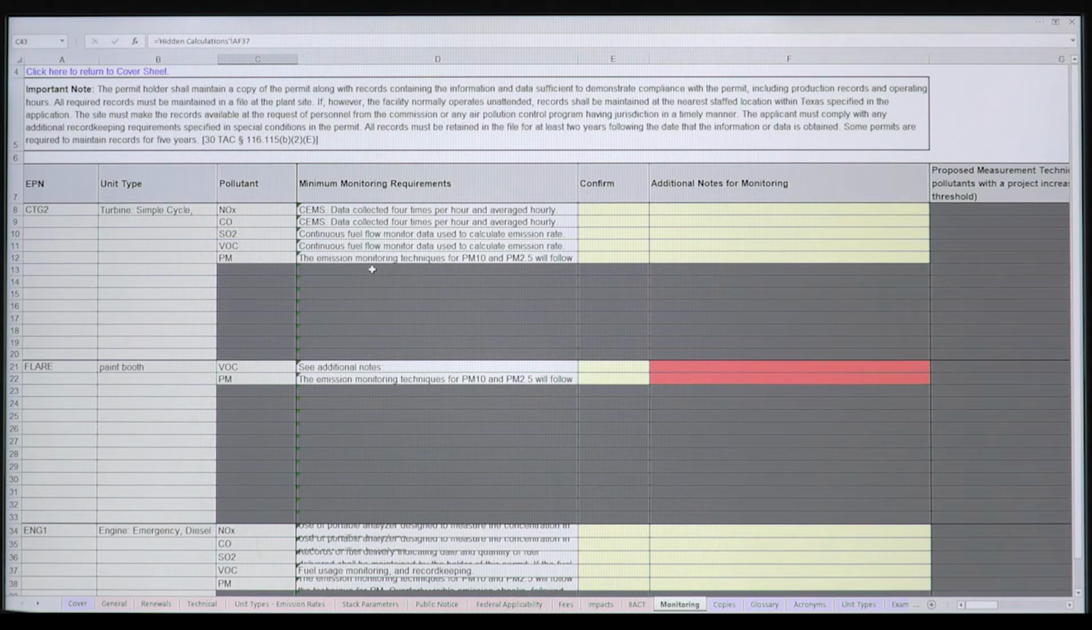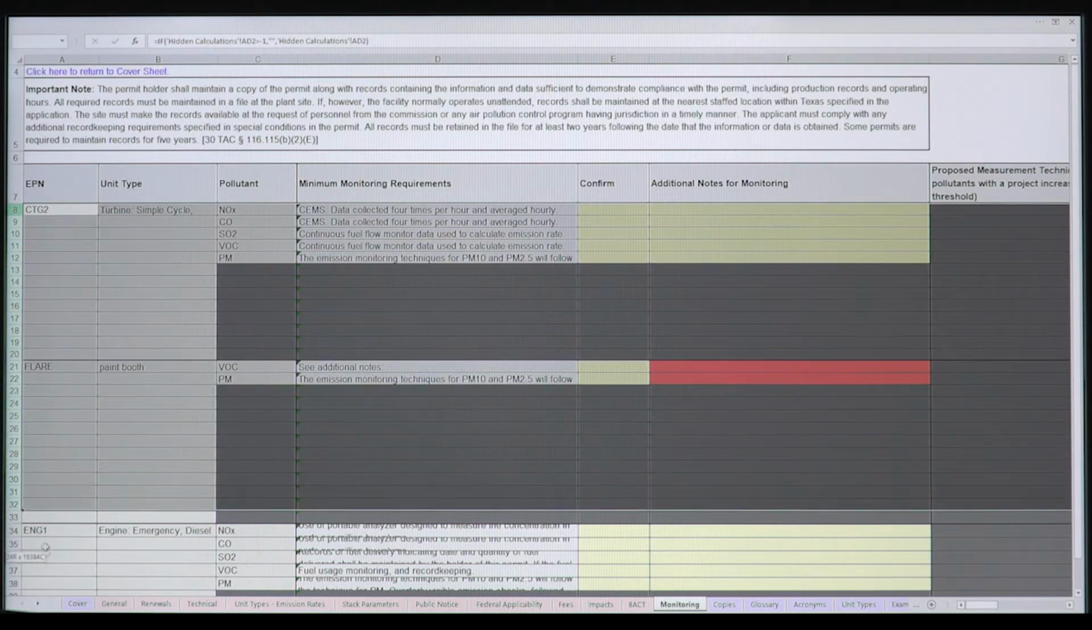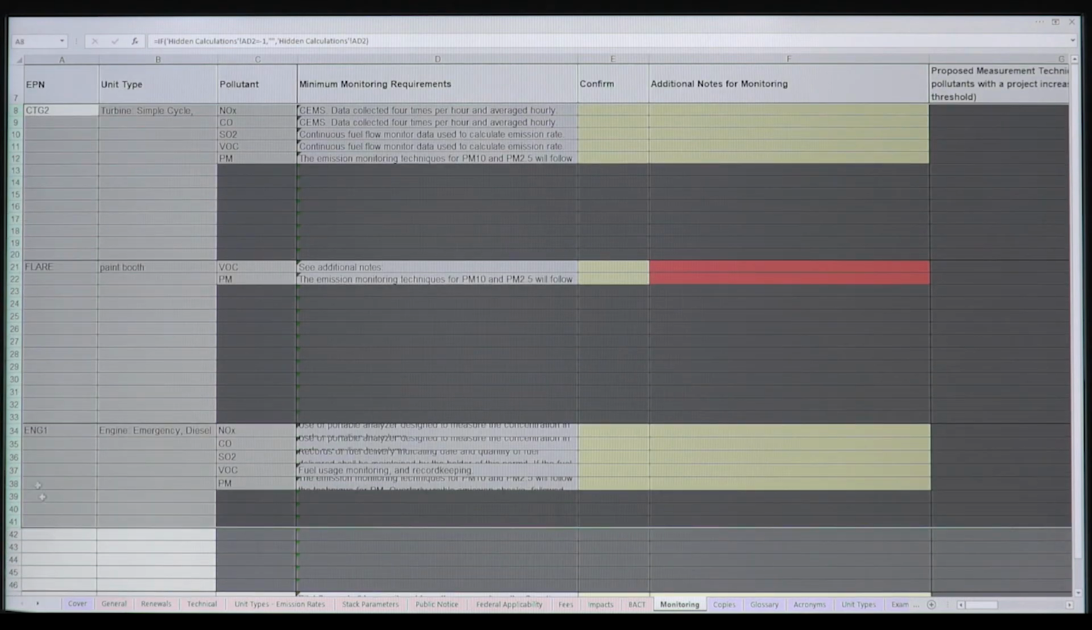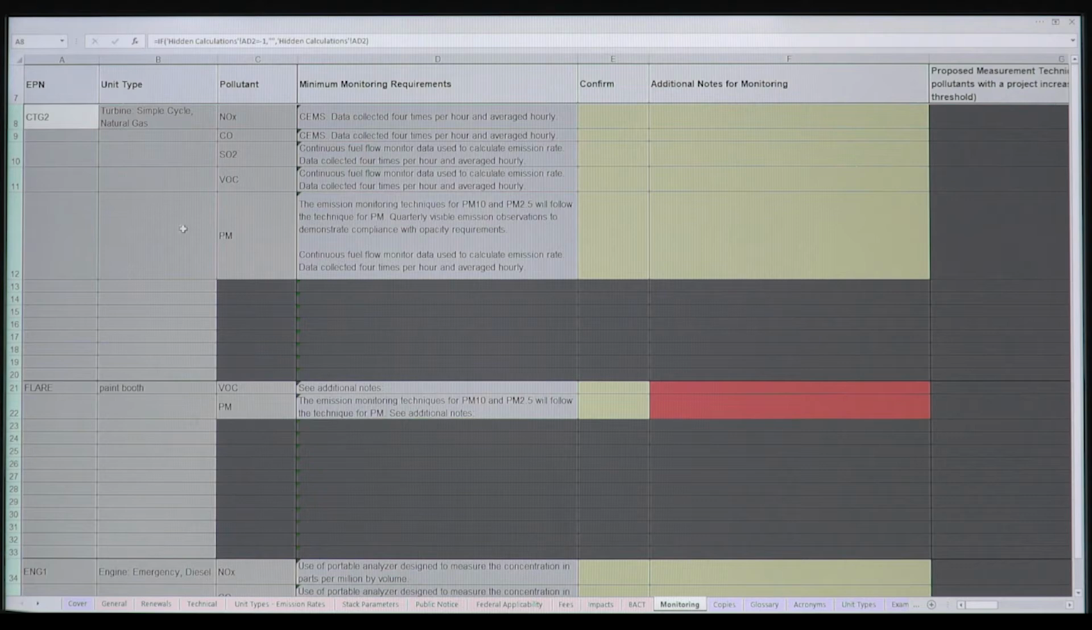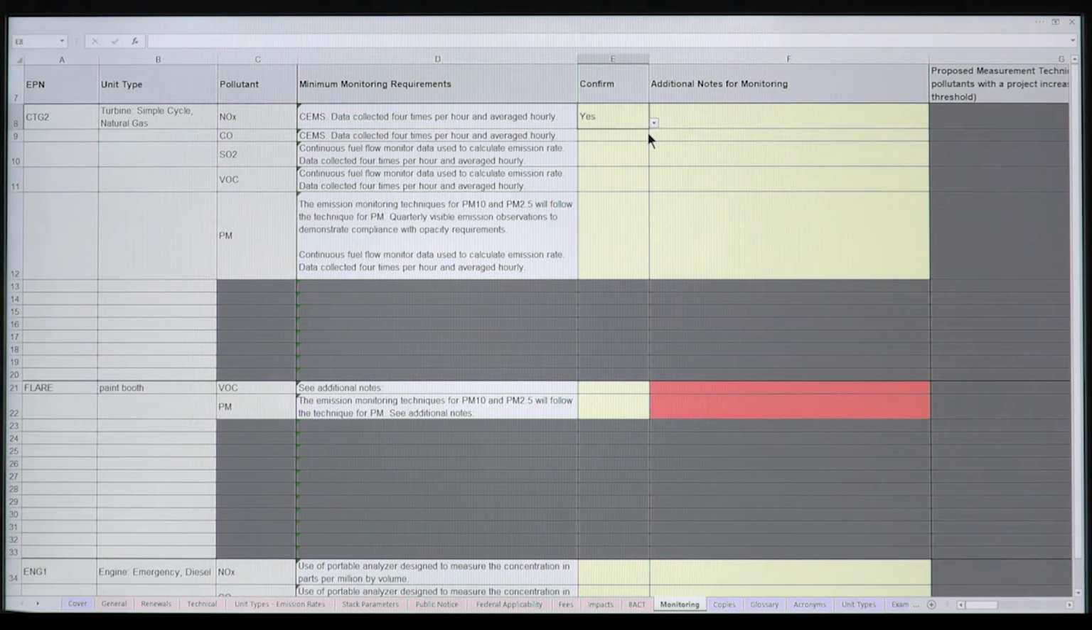The first step is to expand the row height so you can see all of the information. The easiest way to do that is to select all of the rows and to double-click on the line between two of those rows. It'll auto-fit to show the full text. For each entry, read the listed requirement and then confirm agreement.